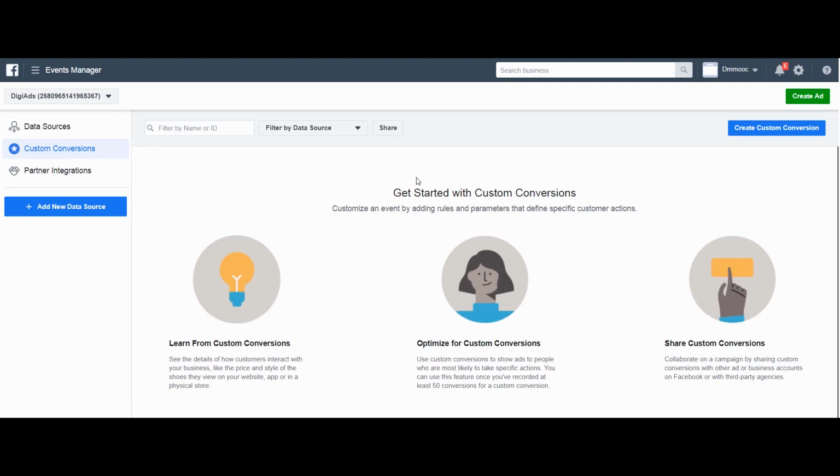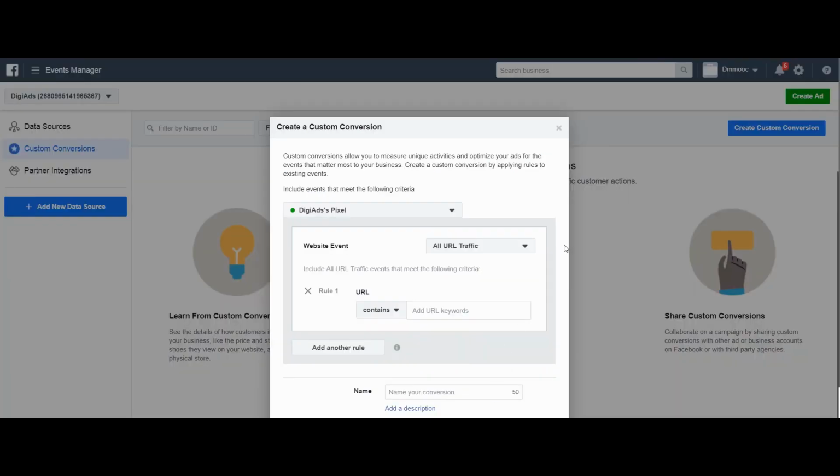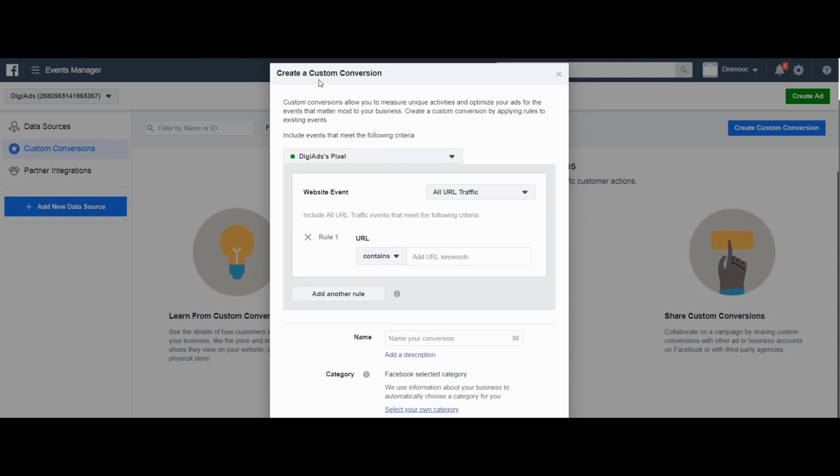In this case, I would like to track that how many purchases have been completed on my website. This is our first conversion and you will see this sort of page. Click Custom Conversions. This is the window where we have to define our custom conversion. Make sure you are working on Add Account pixel. The green light shows that this pixel is active. We want to track the website event, that is purchases.